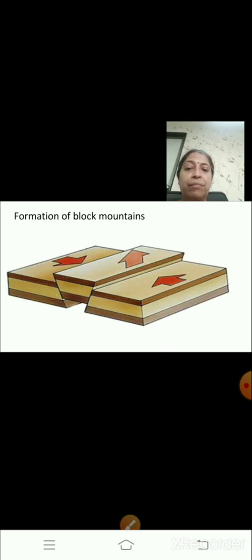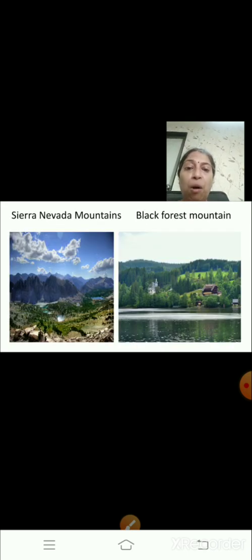Examples, the Sierra Nevada mountains in the USA and the Black Forest mountains in Germany. These are examples of block mountains.